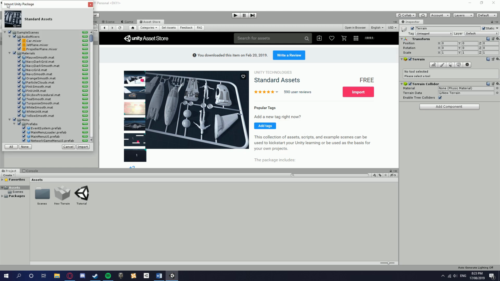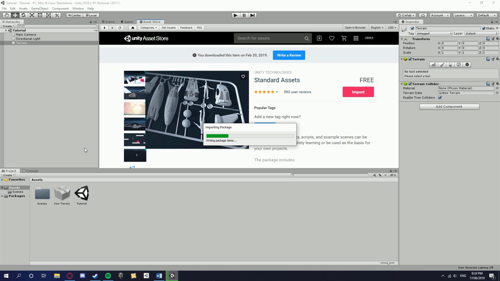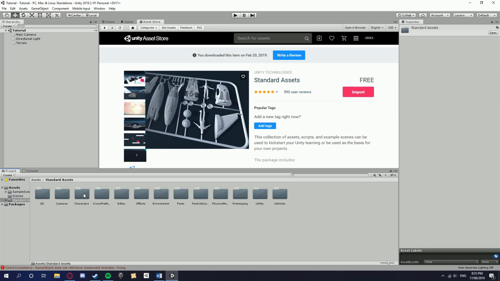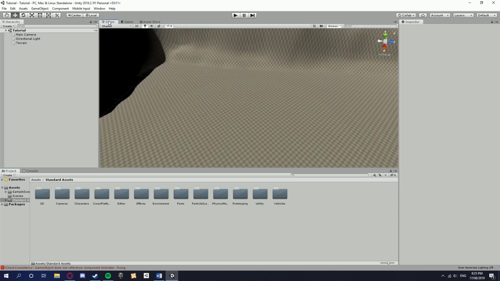When importing it, this little window comes up. You can select what stuff you want to keep out, or choose what you want to bring in. I'm just going to leave it all. You click import, and everything will be imported into your Unity project. And there you can see here the standard assets folder has come up. If you click on it, you have all this different stuff. You have vehicles, prototyping, environment, characters, cameras, all that kind of good stuff.